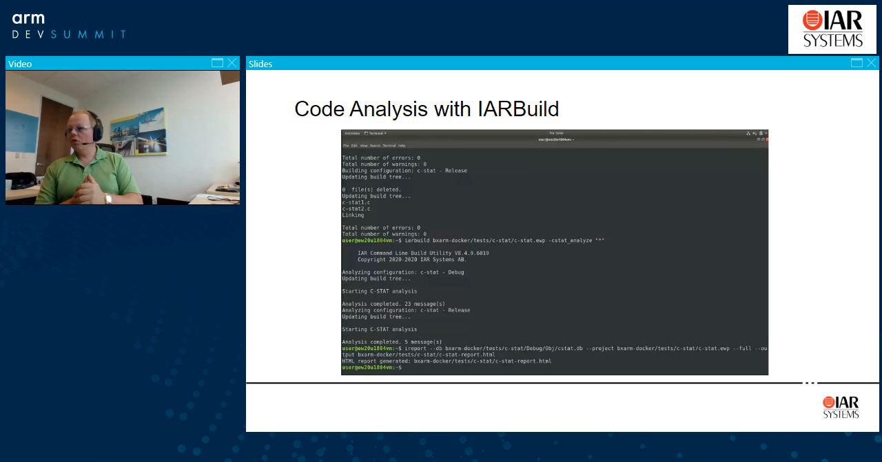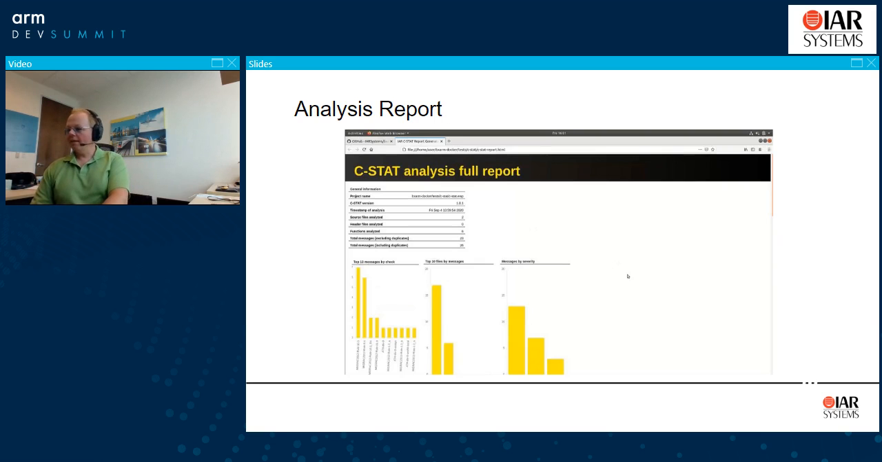Here is where we invoke the code analysis with IARBuild. As we mentioned previously, it's basically the same type of calling convention. One of the options in between the project and the build configuration is the dash cstat_analyze option, which kicks off a C-STAT analysis. As I mentioned, the C-STAT analysis will create that SQLite database, but in this command line invocation, we've also generated an HTML output, so it's a little bit more human readable and easy to see.